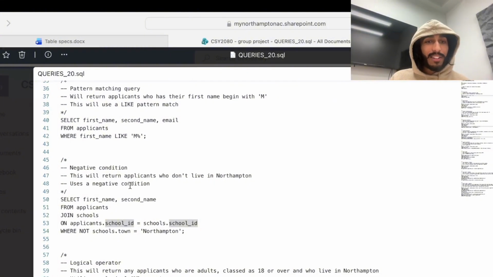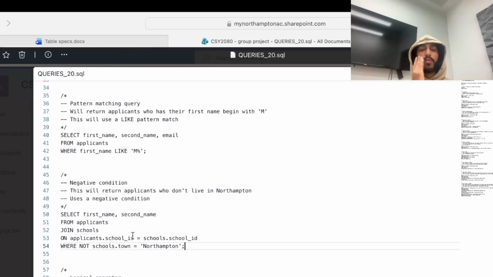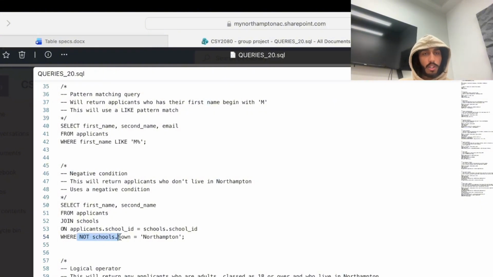Then we have a negative condition. It's going to return applicants who don't live in Northampton. It's going to use a negative condition. So this is going to be from applicants, and it's going to join schools. This is the schools' primary key, school ID, and then we've got the applicants' foreign key here. So it's going to return applicants who don't live in Northampton, basically. It's going to be where not schools.town, so town within schools is Northampton.